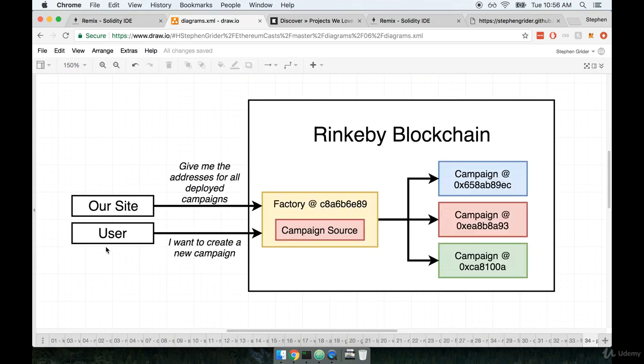Then at some point in the future, a user might want to create a new campaign. That user is going to send a transaction to the factory, and that transaction is going to include some amount of money to pay for the deployment. Remember, there's the gas cost in there. The factory will take that money, create a new instance of a campaign using the stored campaign source code that it has right here, and then deploy a new campaign to the Rinkeby blockchain.